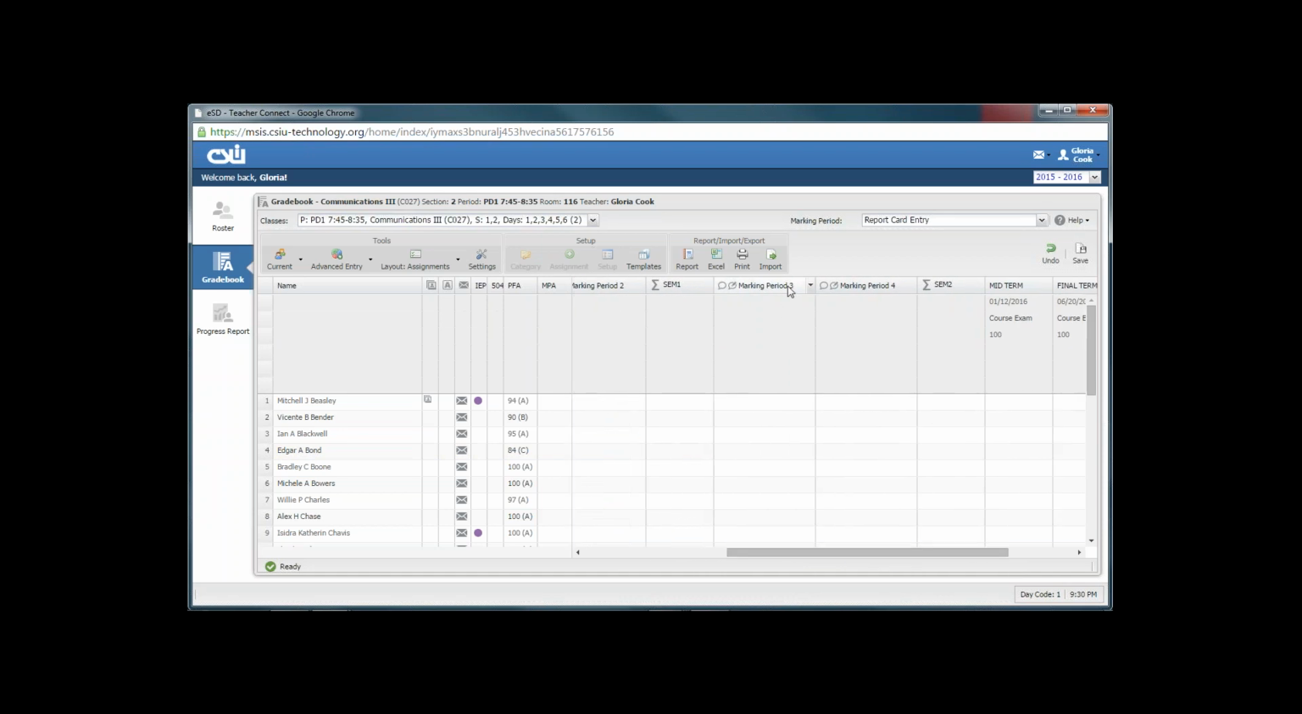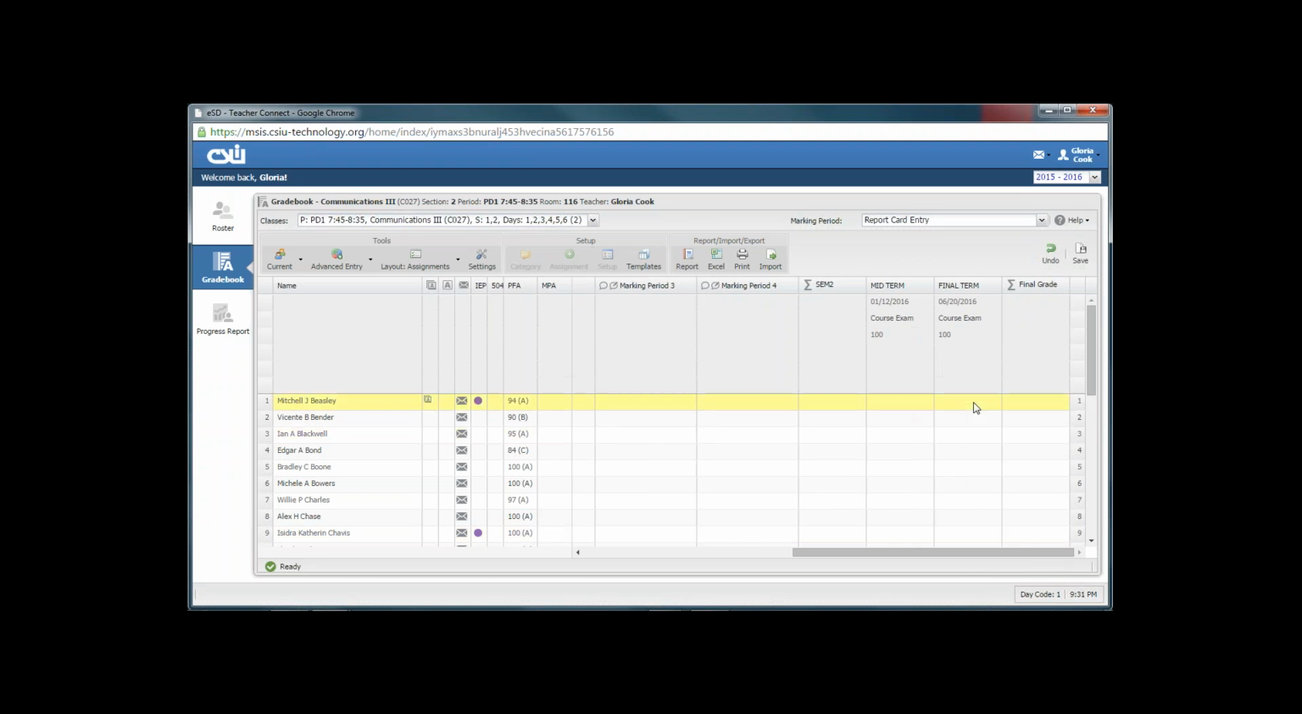And again, I can see each of the marking periods. I can see my semester 2, which is marking periods 3 and 4, and the final exam. I can enter my midterm grades here, or my final exam grades. And then of course I can calculate the final course grades. And now we see the breakdown of all the 4 marking periods and my final exam.